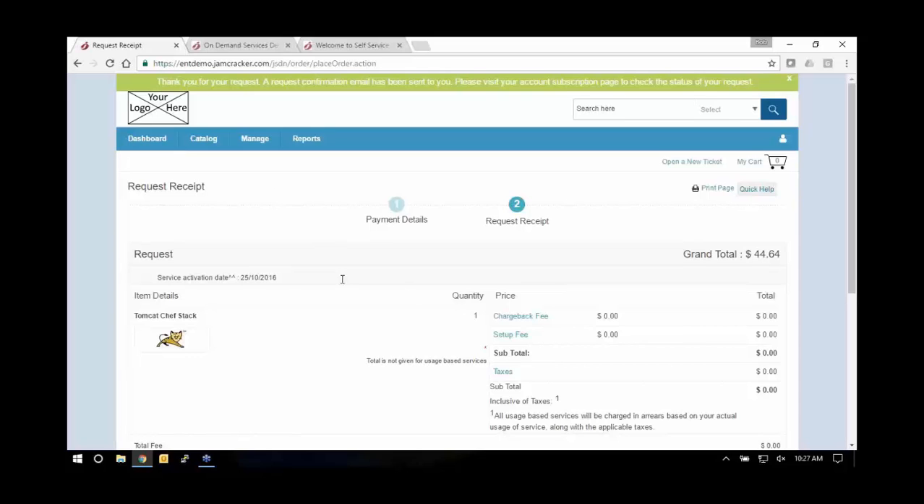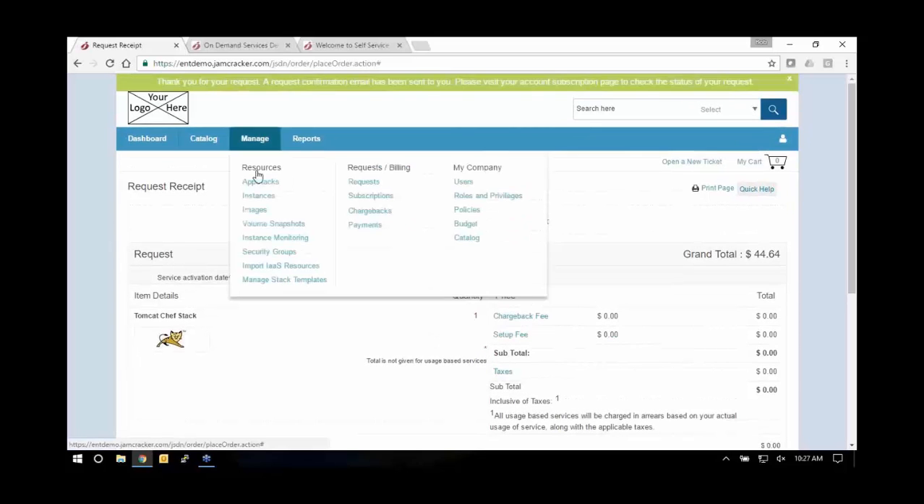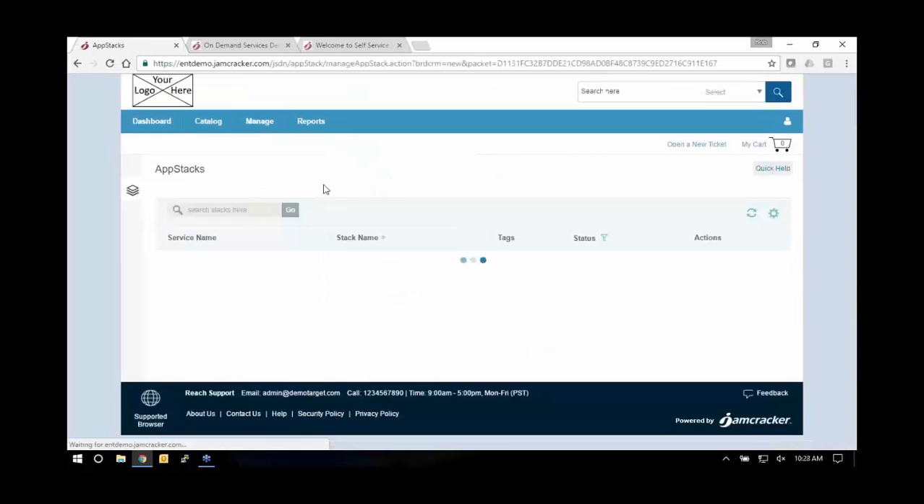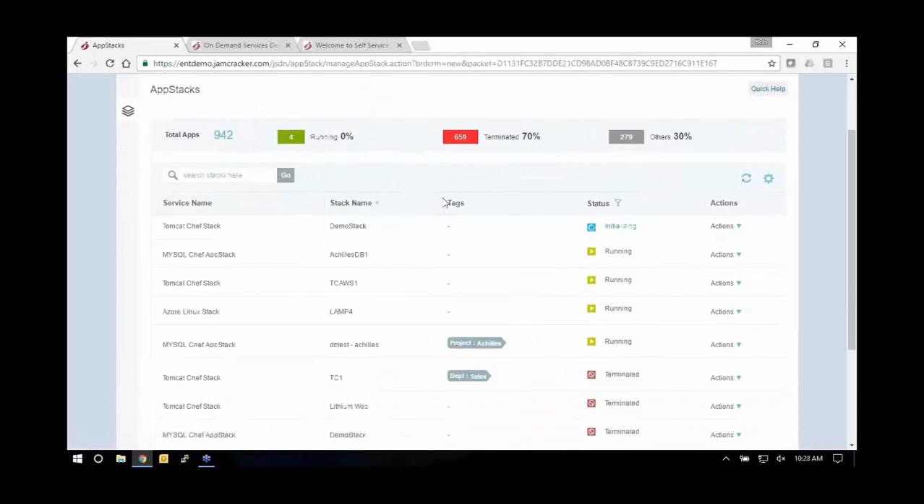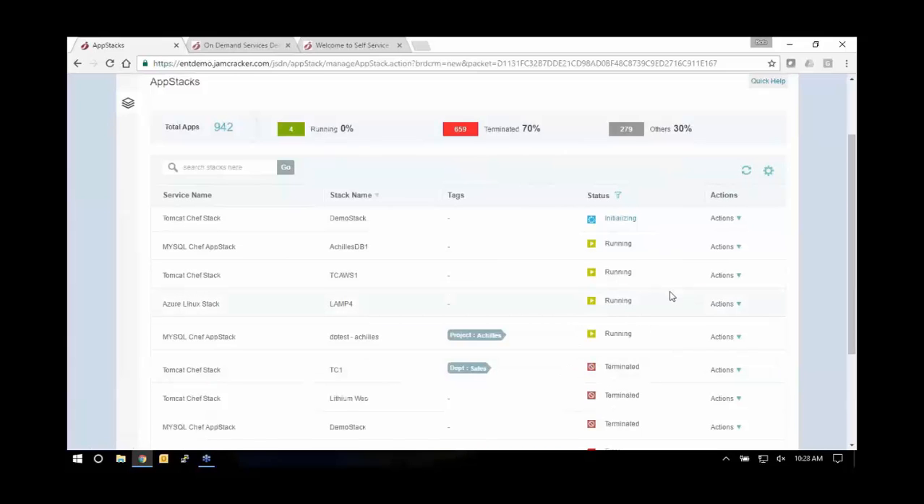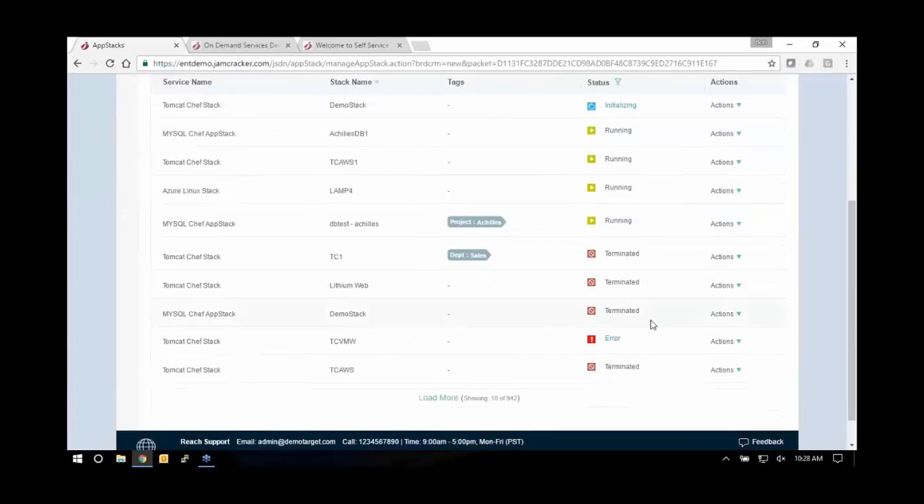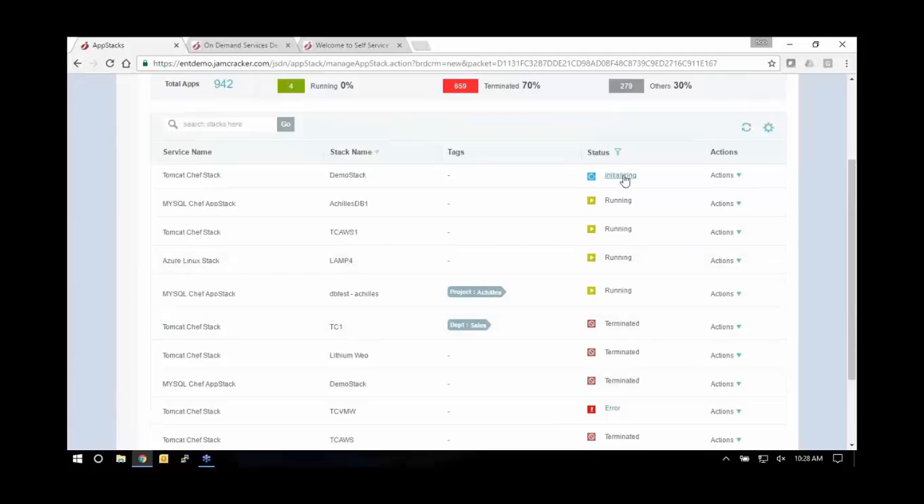So having that flexibility to address the business needs, the governance needs of the clients, I think is very important. Okay. So this application stack I've gone and approved. If I come over and start looking at the application stacks and their statuses in the system, they have a few running, a few terminated. There's one that got an error a while ago. You can see the different statuses here.